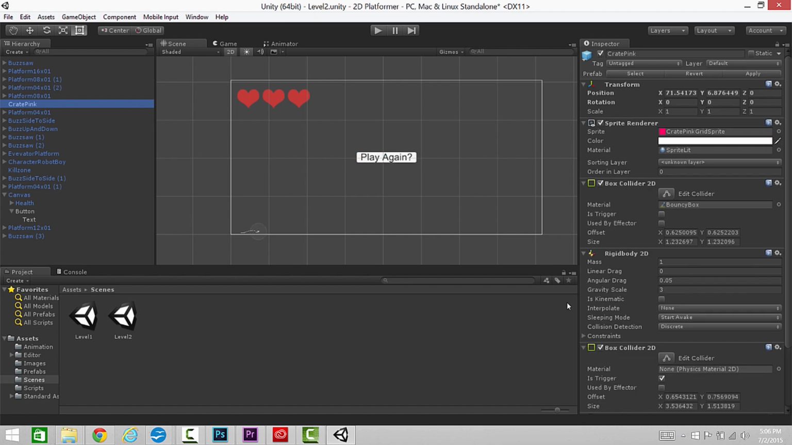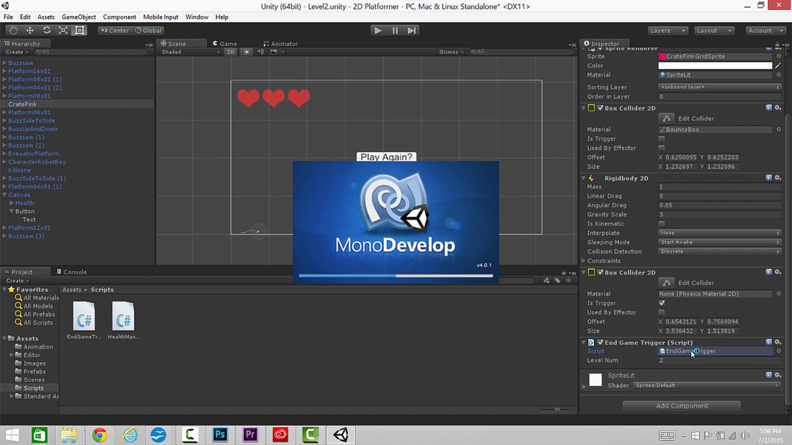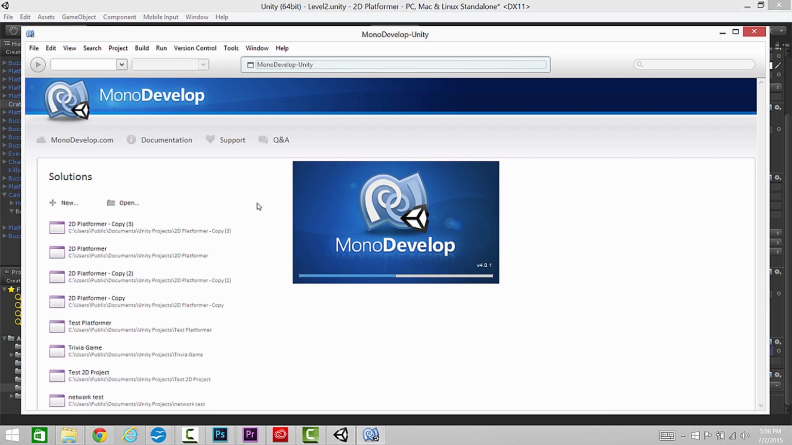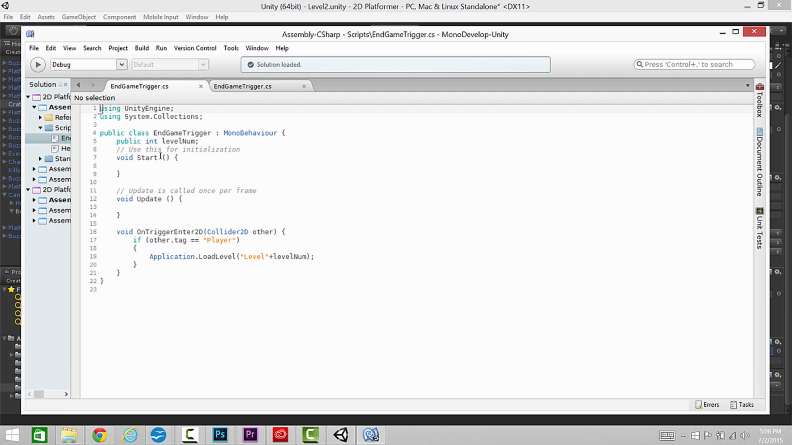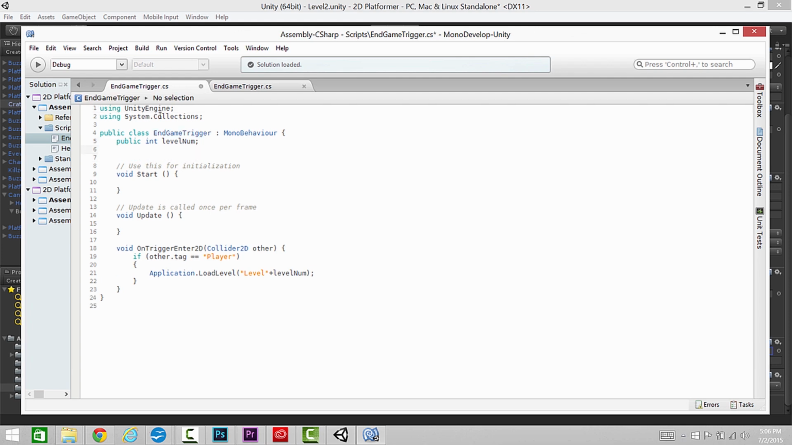Now I need to go ahead and modify the script that's on our crate that triggers the end of the level, or that gets triggered at the end of the level. So I'm going to open up EndGameTrigger. We're going to make a few changes in here that will set up this different sort of ending for this final level.